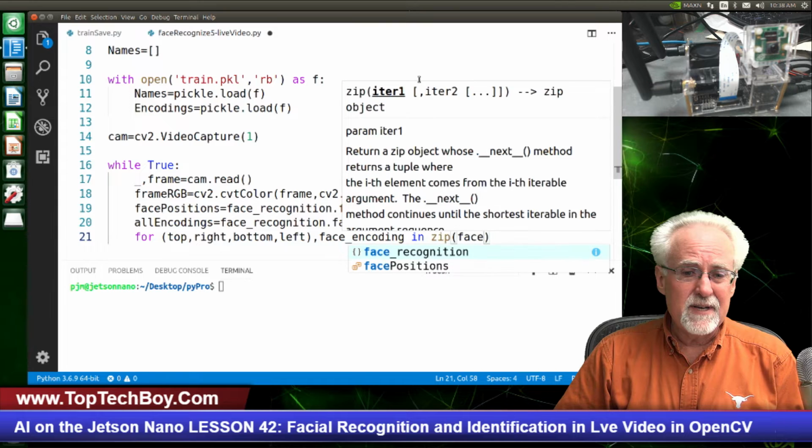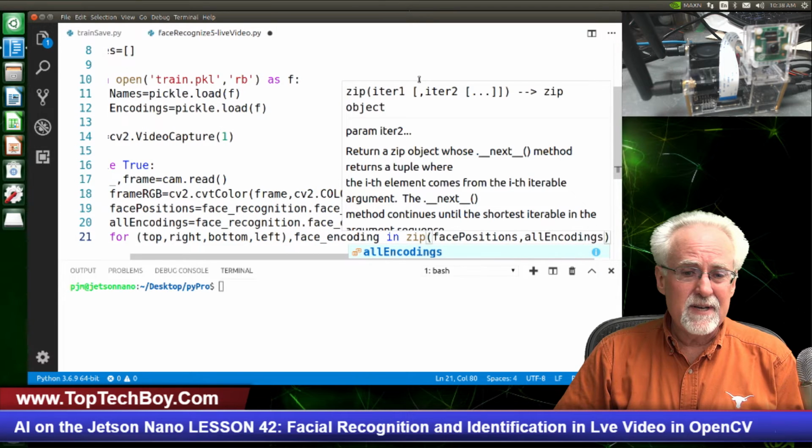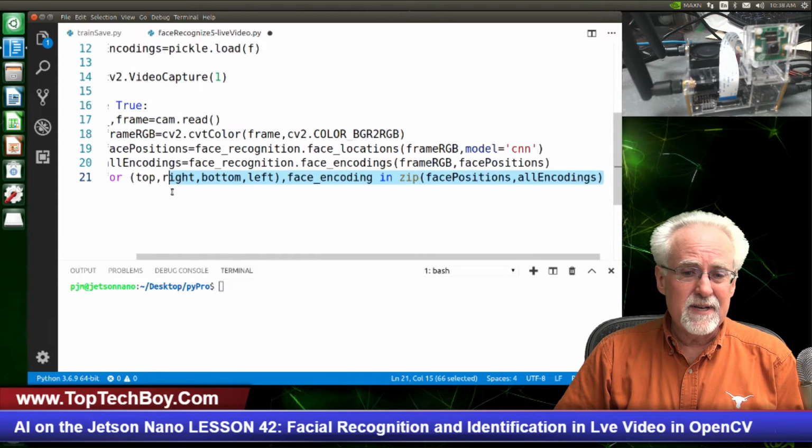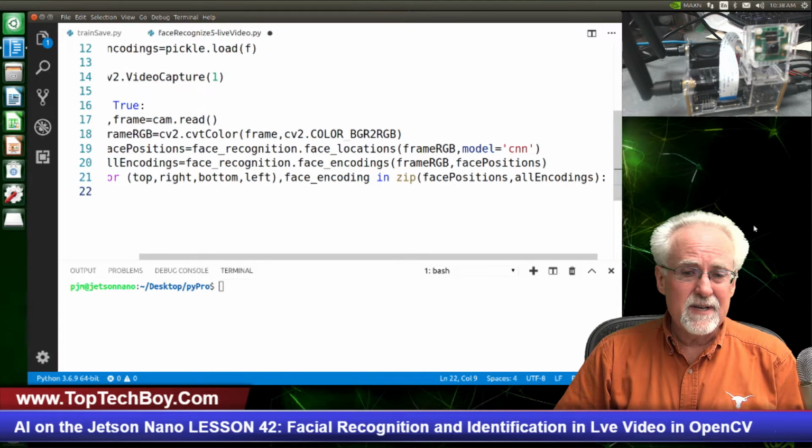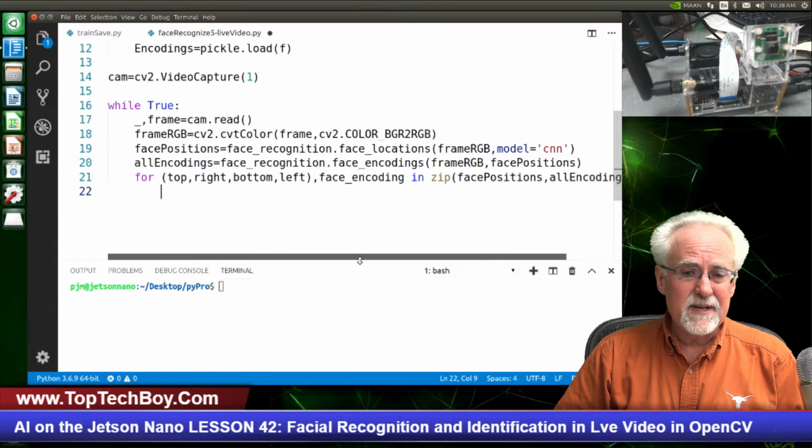We're going to step through face positions and all encodings. Face positions is where the face is in that frame, and all encodings is going to have the corresponding encoding. So this is the new frame with the unknown faces, where they are and what their encodings are. We're stepping through each one of the found faces, would be a good way to think of that. And we've got to remember our friend the colon at the end of that. And I really don't like it when you can't see the whole line.